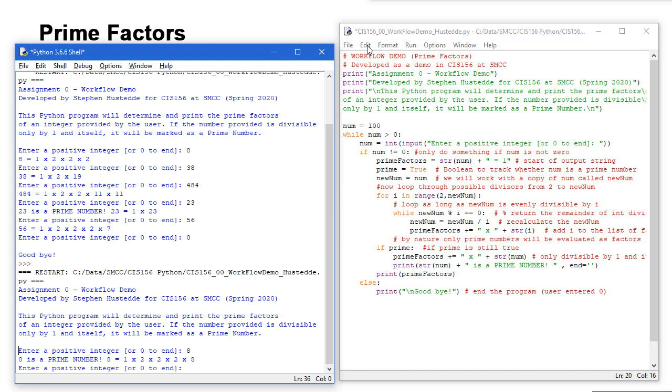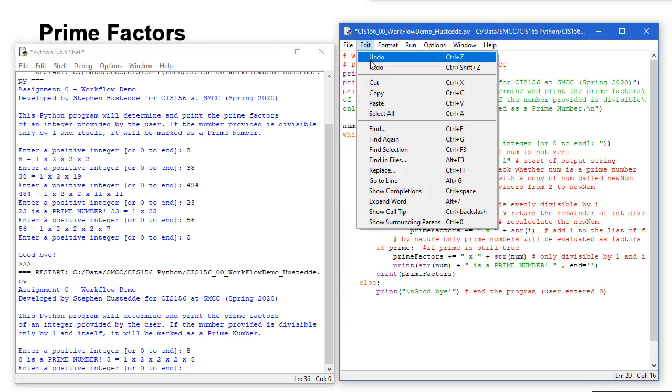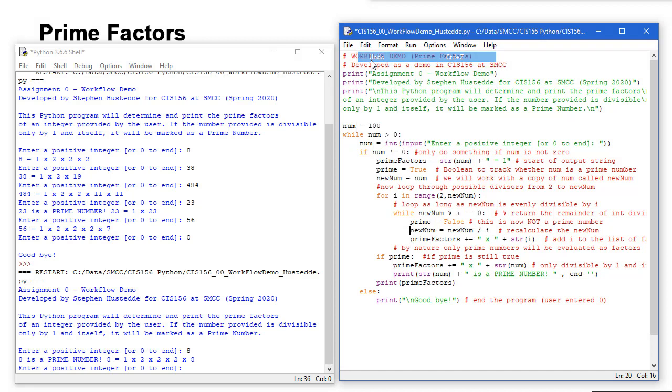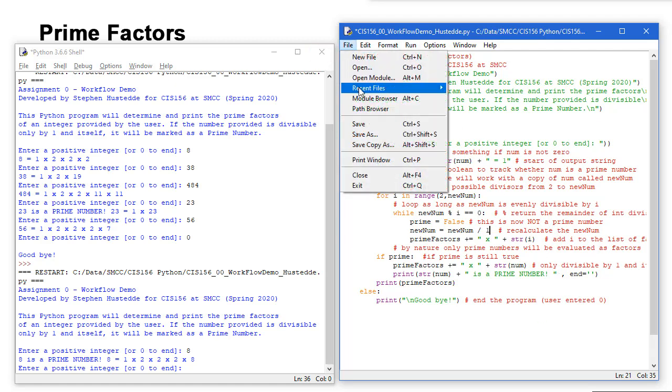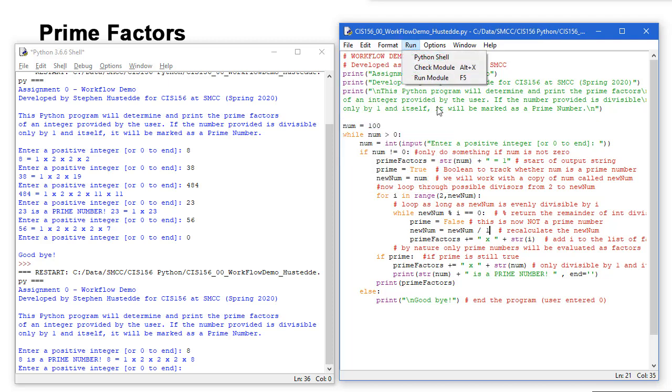So I'm just going to come back to my program and choose Edit, Undo, and I get my statement back. It undoes the last thing I did, which was to delete that line. Let's make another little mistake here. Let's say that instead I mistake and put a 1 there. So new num equals new num divided by 1. New num's never going to get a new value. We're never going to recalculate. So let me save this and run.